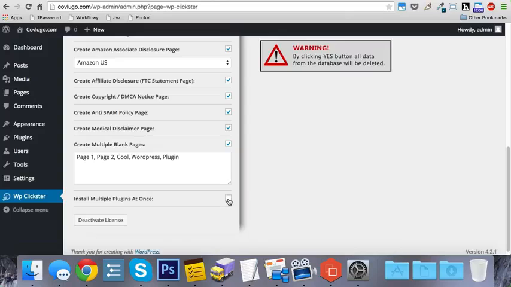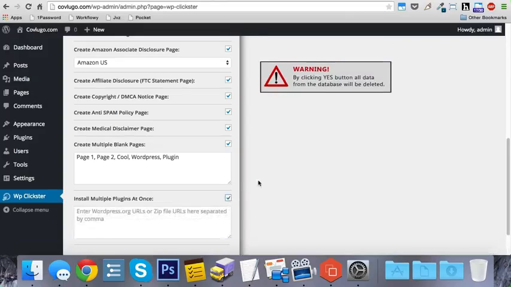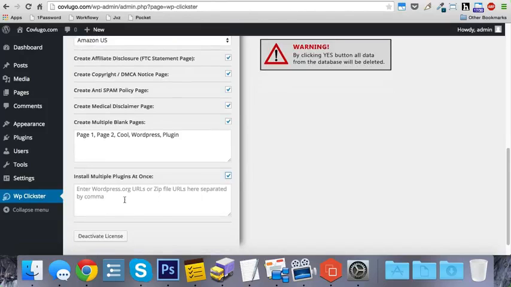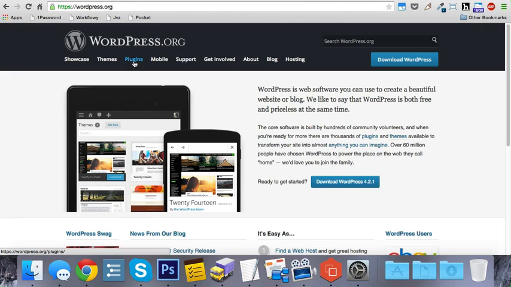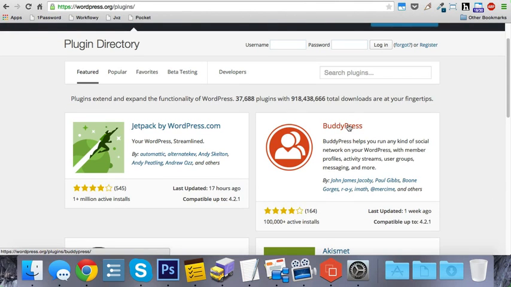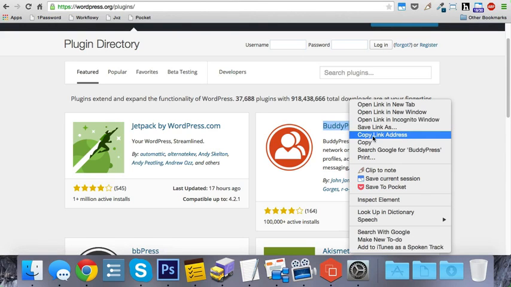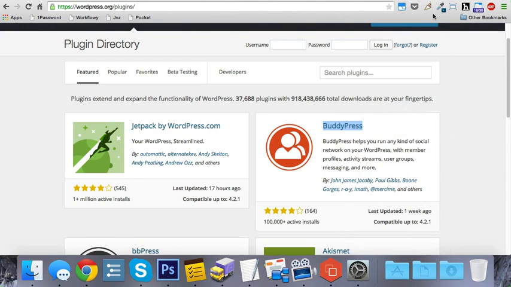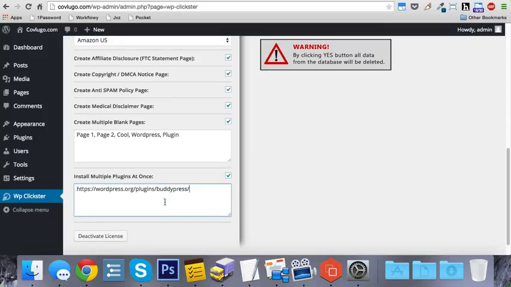All right, then the other cool thing you can do with this, last but not least, is installing multiple plugins at once. So all you need to do for this is just enter the wordpress.org URLs or the zip file URLs separated by a comma. So I'm here at wordpress.org. If I go over here to plugins and I just look at their entire directory here, let's say I want to get this plugin here, BuddyPress. I would copy this link address, go back over here, paste it right there, and separate it by a comma. So I put a comma right there.